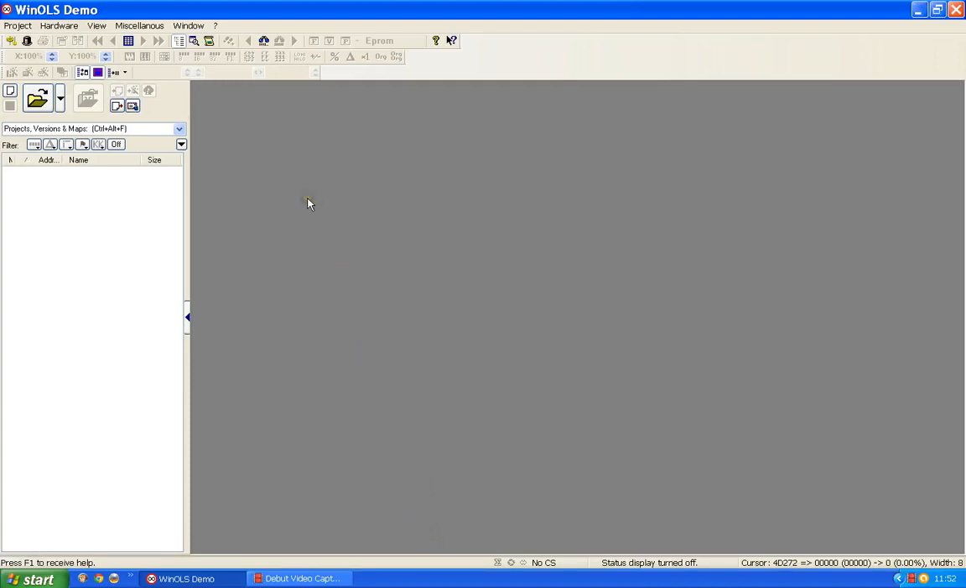Here we have the Winols demonstration screen as it opens. This is a Winols demo version. You can download this from evc.de and it's free to use in this condition. It does not have all functions. At the moment, having first opened it, you can see that much of it is greyed out. That's not because the functions don't work, it's simply because we haven't got a project open.